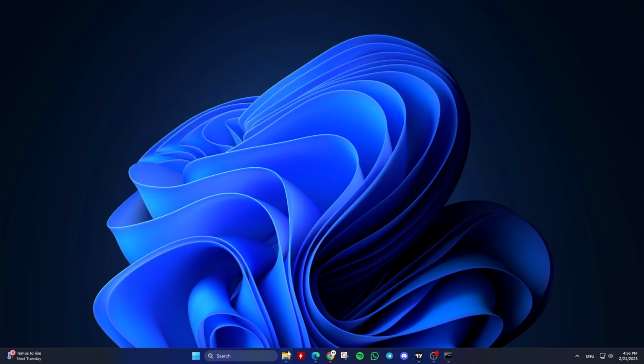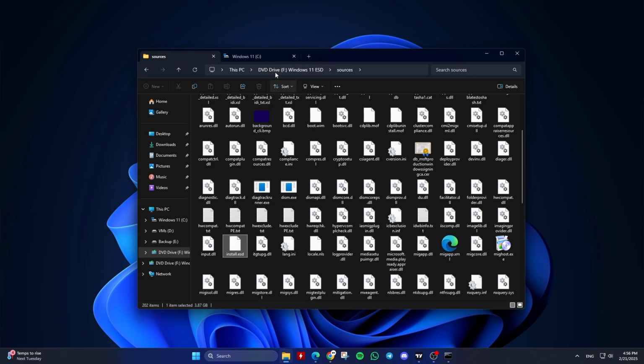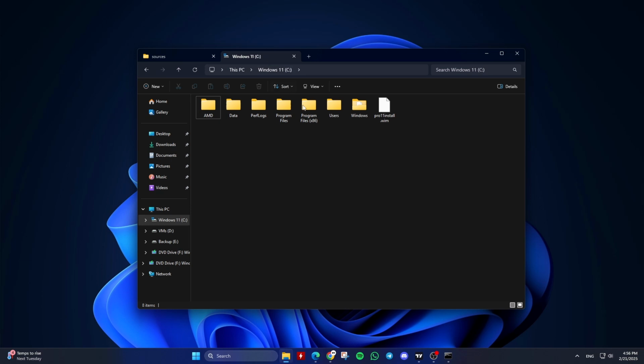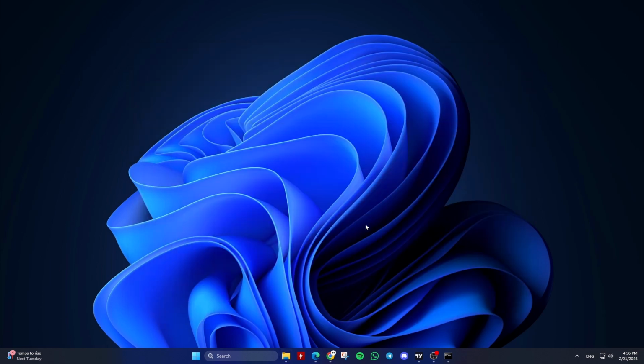Note: if you want to use the Pro 11 install.wim directly, copy and paste it into the sources folder inside the Windows installation media. Then delete the original install.esd or install.wim file. And don't forget to rename Pro 11 install.wim to install.wim.